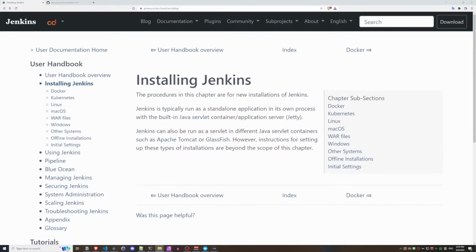Alright, so we are here on the Jenkins website with the installation instructions for Jenkins. There's a couple different options that they give you here. You can either install it directly onto the OS, or you can run Jenkins in a container environment such as Docker or Kubernetes. The suggested method is to use Docker, so that's what we'll be doing.